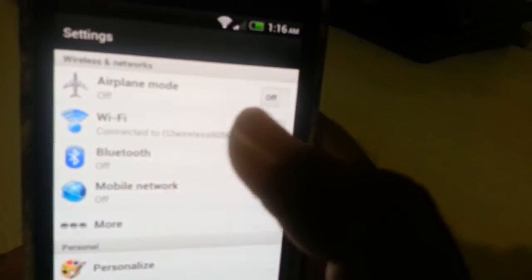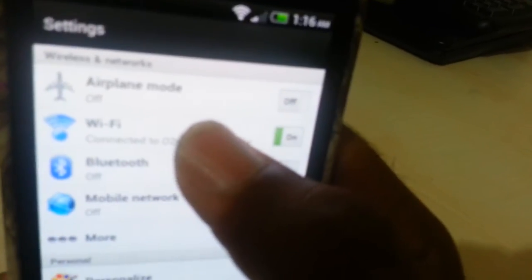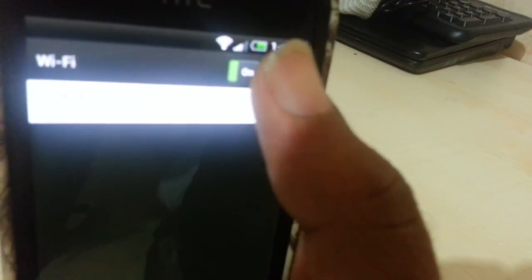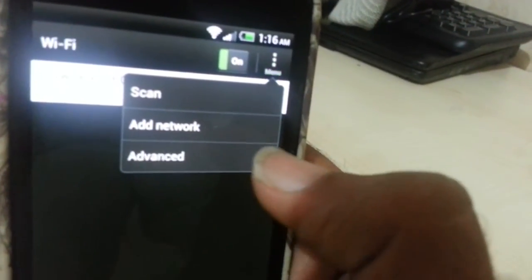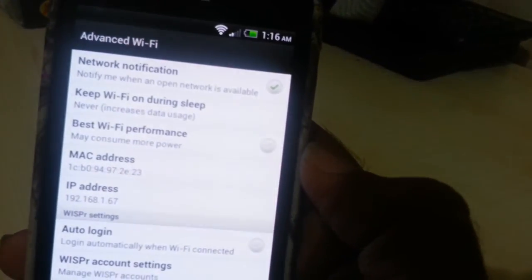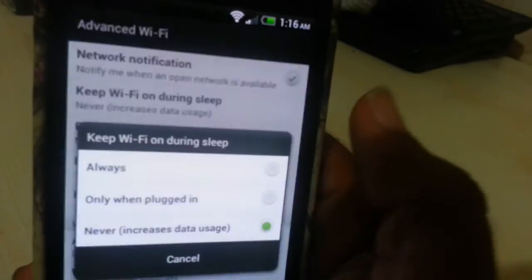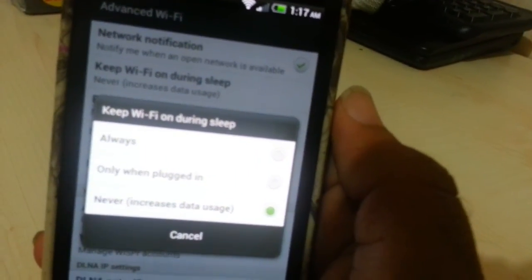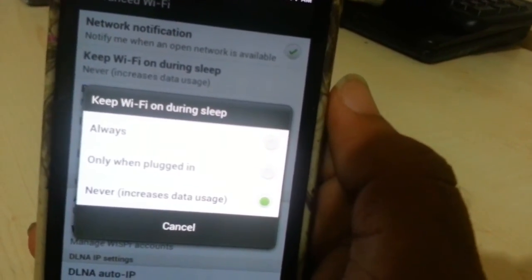And also, if you want to change this Wi-Fi policy during sleep, you just go to your Wi-Fi settings, right? And then there's three dots here in the right hand corner, and then just choose advanced, and here you get the option of turning your Wi-Fi off during sleep, which is the second one here. So keep Wi-Fi on during sleep: always, or only when plugged in, or never.